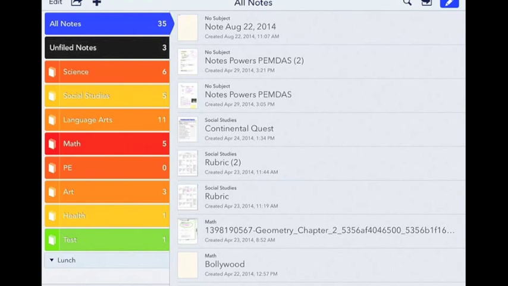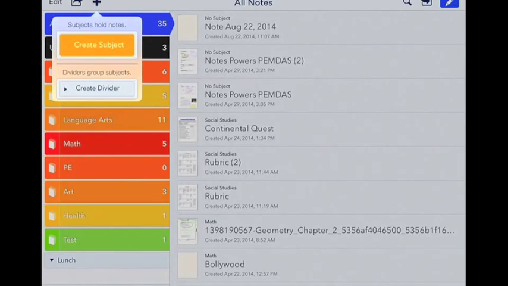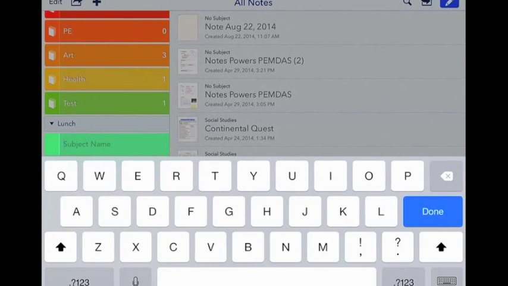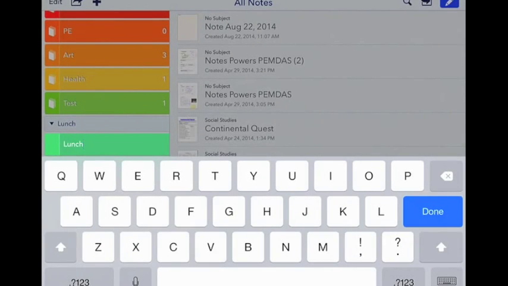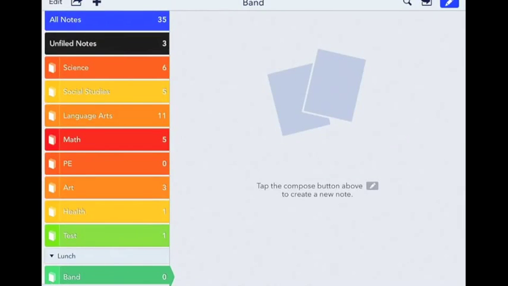And to do that, it's pretty simple. You just hit the little plus symbol, and you have two options, create subject and create divider. So what you're going to do is create a subject. Once I touch that, it's going to say, what's my subject name? I am going to call it lunch, and then click done. The name already exists because I already have a lunch, apparently. So why don't we do this? Let's call it band. Once I've done that, it creates a folder called band.